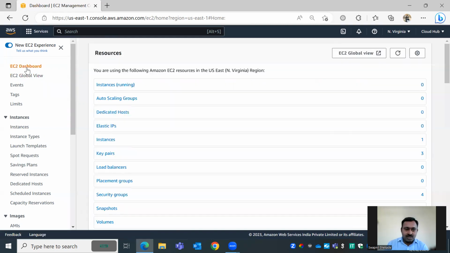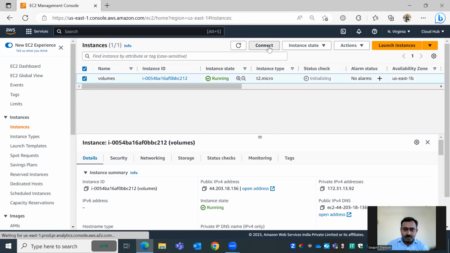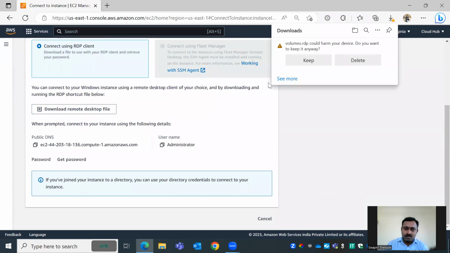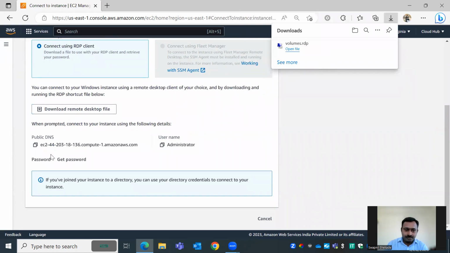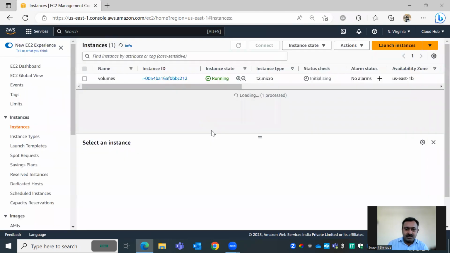So going back to EC2 instances, that is running right now. We'll try to connect to this. Connect. RDP client will download the remote desktop file. We'll decrypt the password. Okay. We'll need some time so that the auto-generated password is created. So we'll continue as soon as that is done.